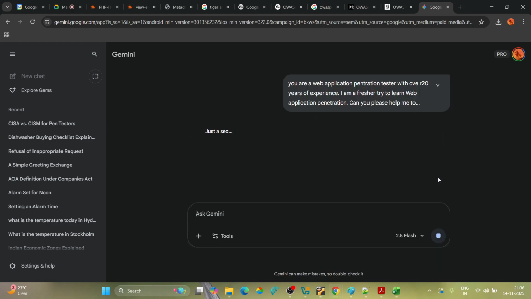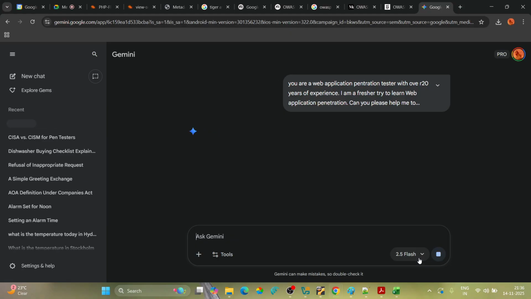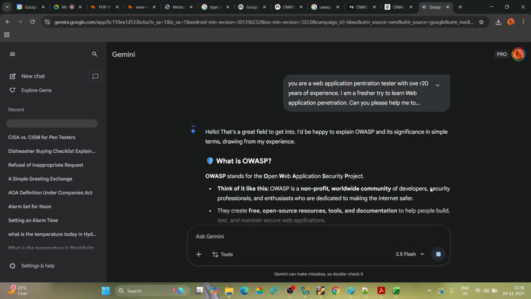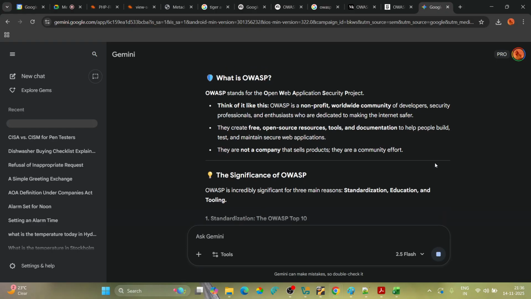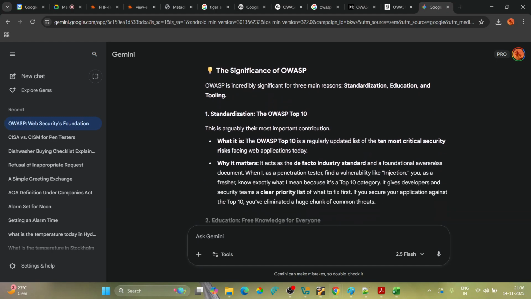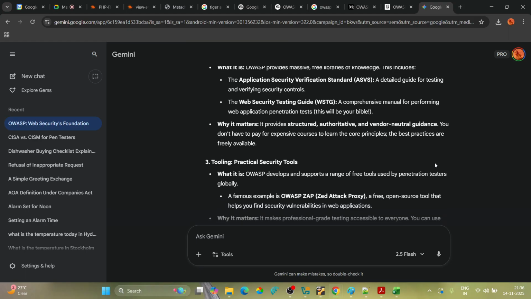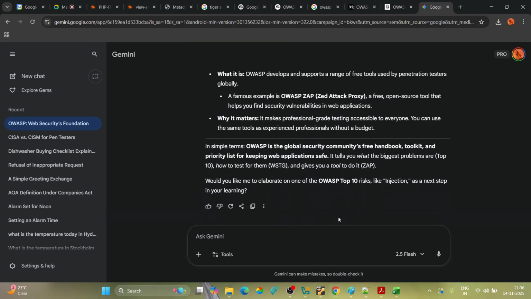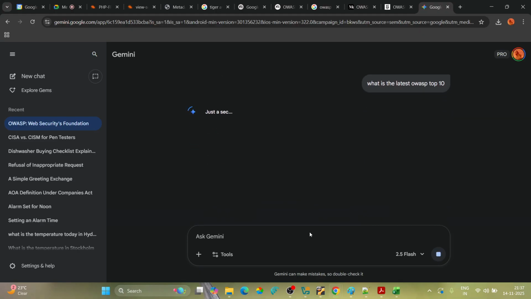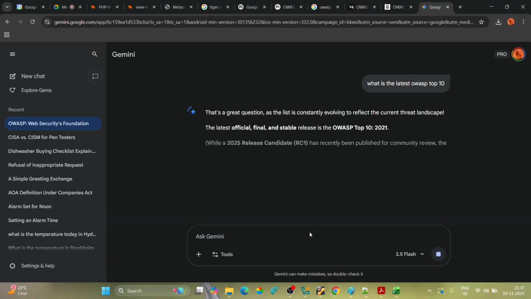Now let's do this. Again, you have different models. 2.5 Flash is the latest model. See, it will clearly explain to you. You can ask follow-up questions, like what is the latest version of the Top 10. You can ask follow-up questions and it will understand.